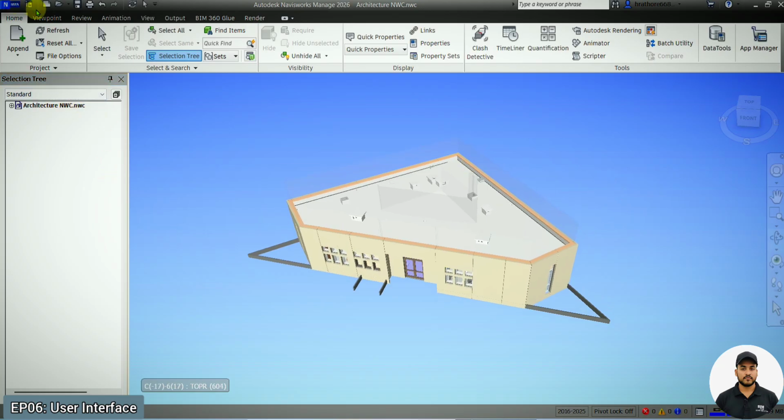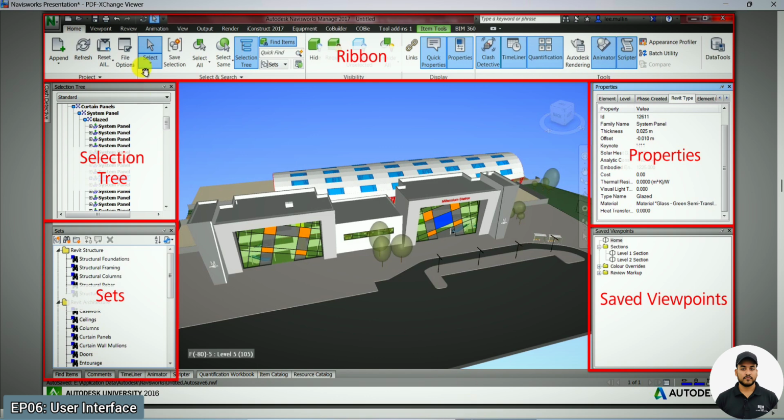First of all, we'll be discussing what these tabs are. You can see here the names they are called with. The first one is our quick access toolbar. Whatever tools we need to access quickly while working in Navisworks, you can put those tools over here.